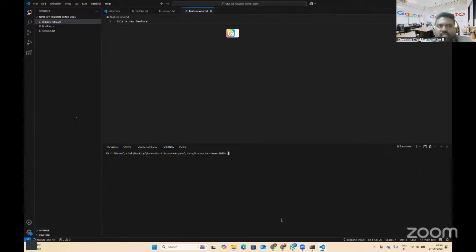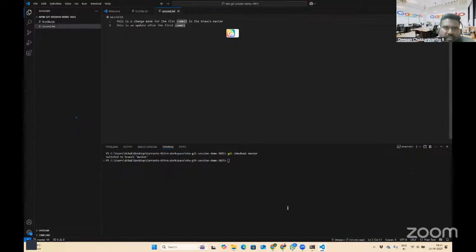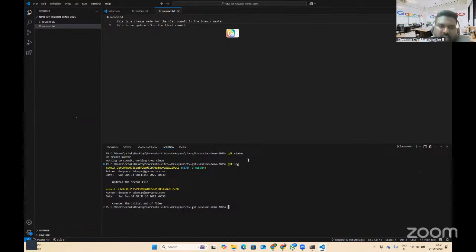So the feature one work that I did is done in the feature one branch. Now let me check out to master again. I'll say git checkout master. The moment I move to master, I'm not able to see that feature branch here. The editor is also showing that this file does not exist. Now I'm in the master branch. git log shows only two commits.